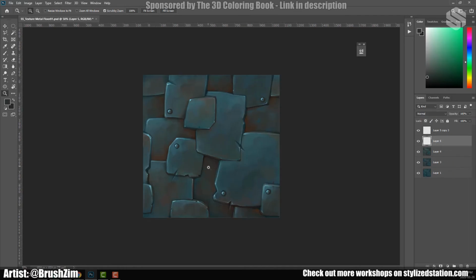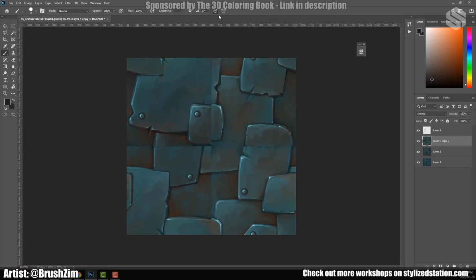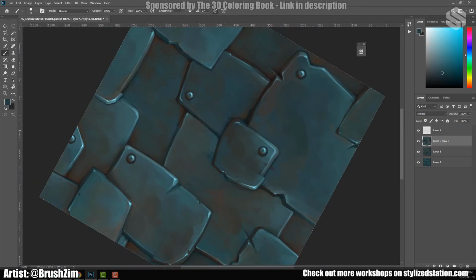So now we can finally fix the seam. Going on Filter, Offset, I like to do it in the end because, as you can see, most of the painting is already done, so we can just fix the middle of the texture. I think it's easier like this.